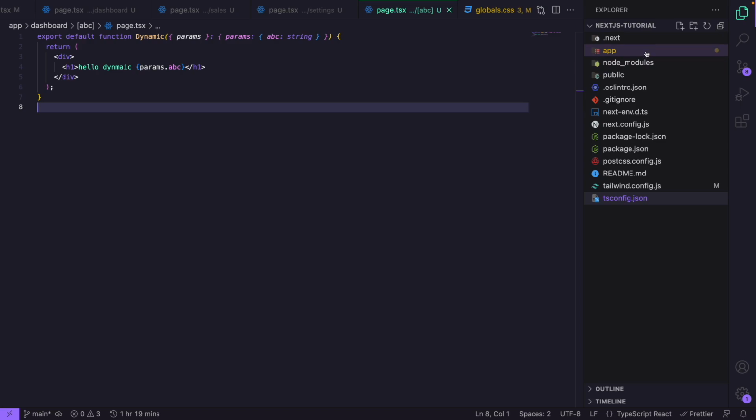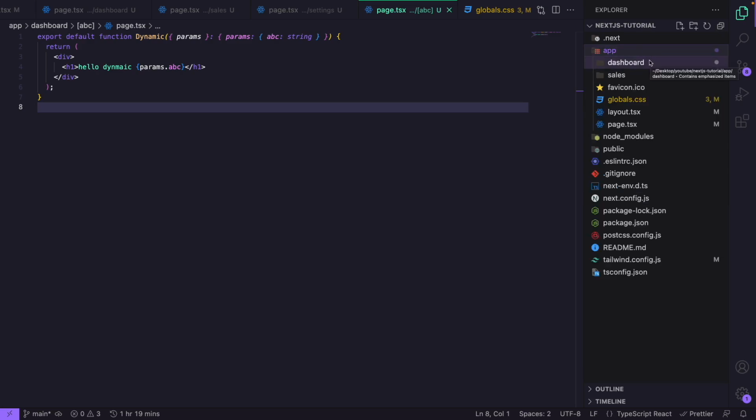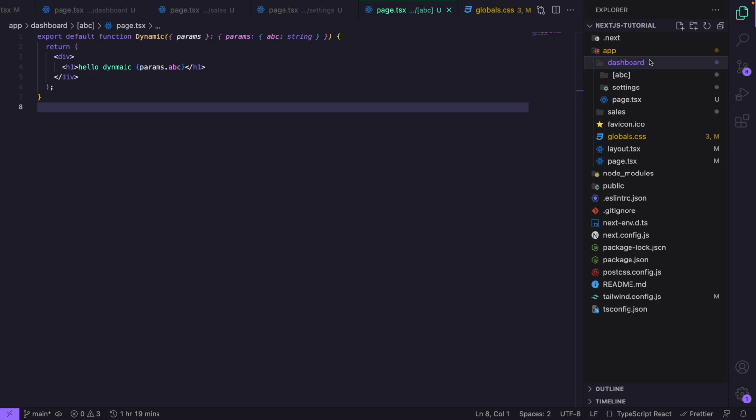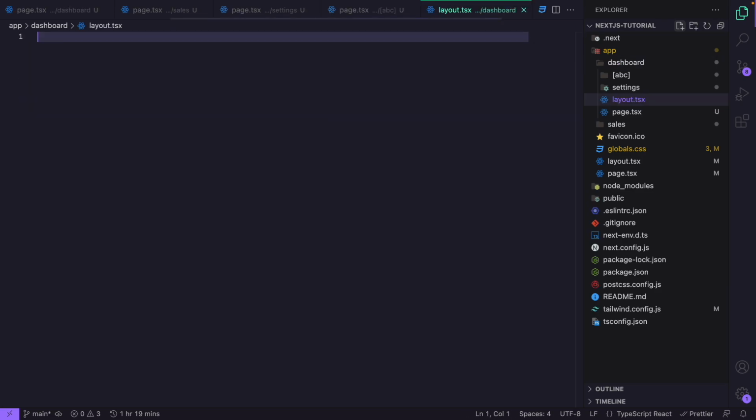What you will have to do again is go into the app folder and go into the dashboard folder. And now inside of the dashboard folder, you can create a new file, and that's now something different than page.tsx, since you will now create a layout.tsx. And this layout will wrap everything that is inside of this dashboard. So this layout will wrap our page, so our index page of dashboard. It will wrap our settings page, and it will wrap our dynamic page.